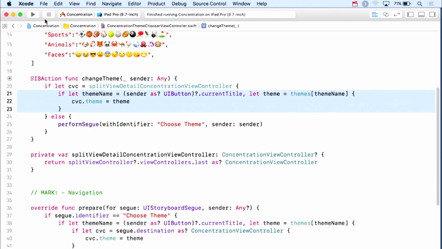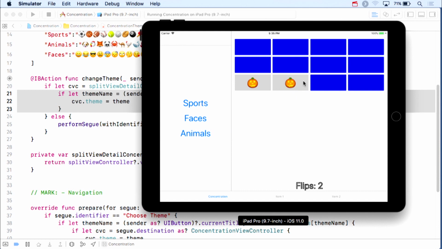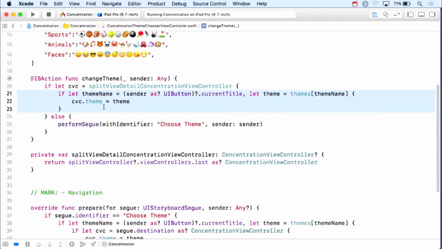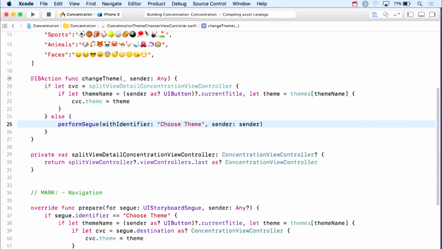So let's see if this works. All right, here we go. Let's try. So we've got our Halloween theme here. That's great. Now I'm going to hit sports. Hopefully it will not reset the game because it'll hopefully find this concentration view controller. Woohoo! It just reset the theme. Didn't reset the game because we didn't segue. We did this instead of segueing. All right, what about this on the iPhone? Is this going to work on iPhone? Let's go over there and see.